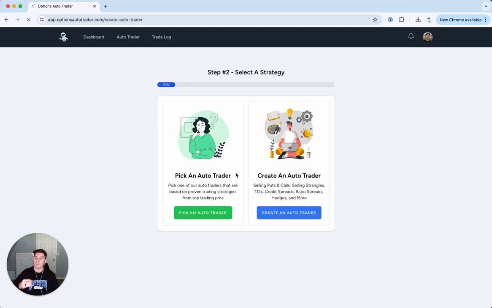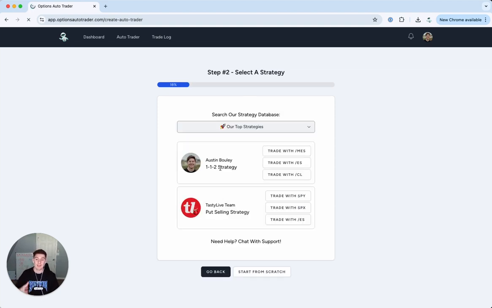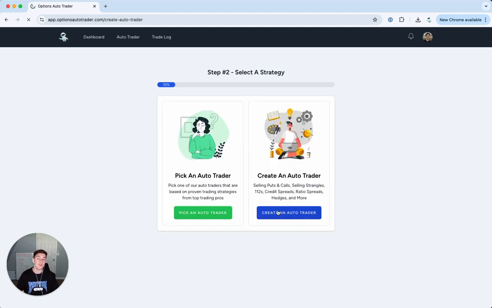Next, I get to pick, do I want to create from scratch or do I want to pick an auto trader? Again, we have a list of proven auto traders that you can use. One click, install and start trading with, or you can create it from scratch. And for this example, I'm going to create one from scratch.